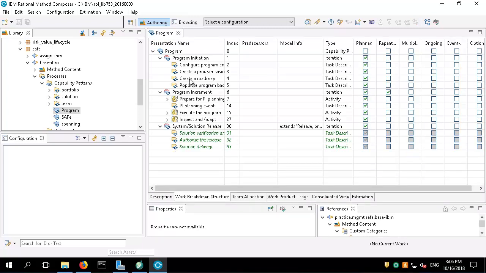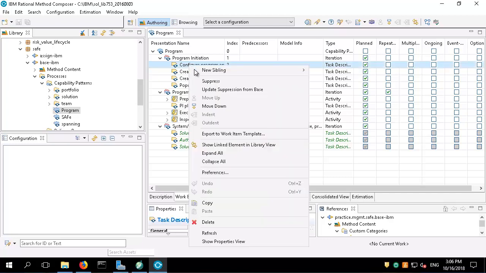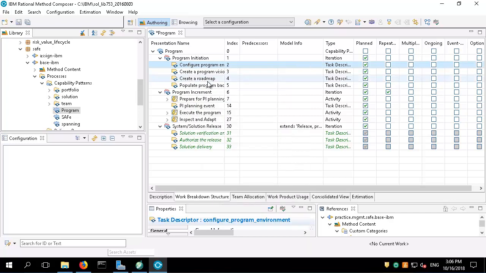And we're going to suppress the Configure Program Environment task. And that's because we're not going to perform this in our organization's version of this process. And we'll simply save our changes.